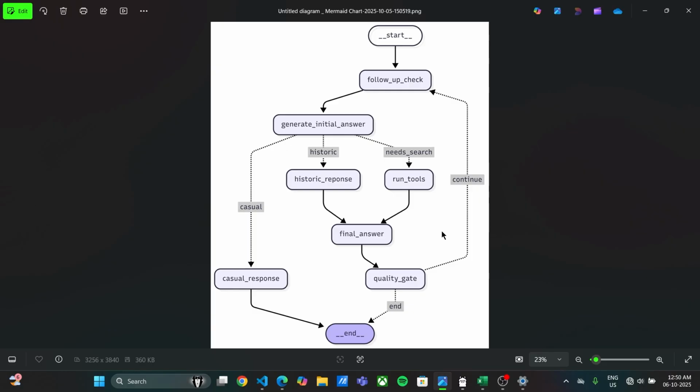If it is a new query, it will go to the vector DB and search for the related data, and it will fetch the data, and for generating the final answer, it will take that data. So from historic response and run tools, it will go to the final answer node, and it will finalize the answer, and then it will go to a quality gate node.